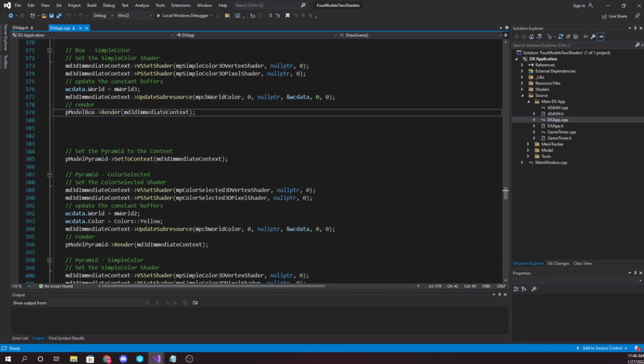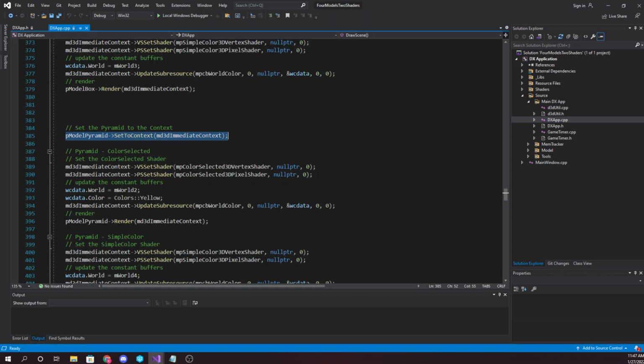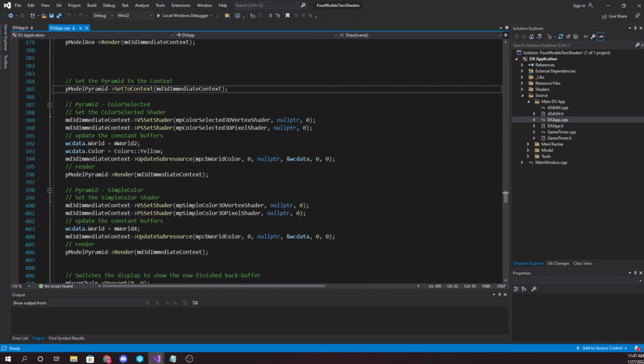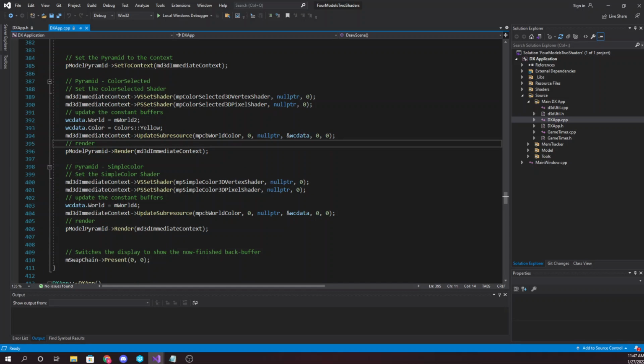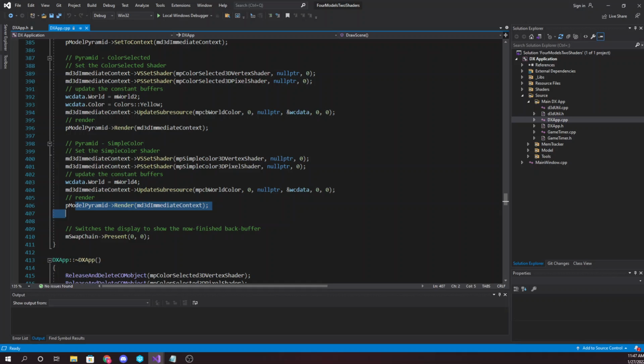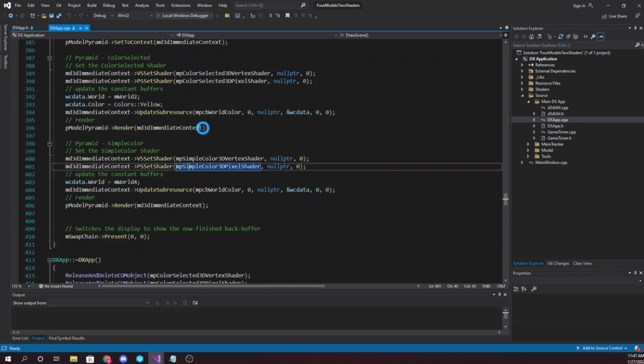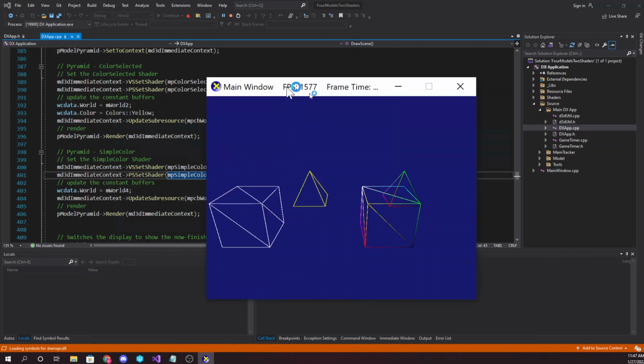Then we're going to go in pyramid mode, so we load the pyramid in vertex and index buffers to the input assembler, and then start with the color selected. So we have to set up that shader, world and color information, render. Don't need to send this to the GPU again. The model information is already there, just need to update the world constant buffer and render that using the simple color 3D vertex shader.